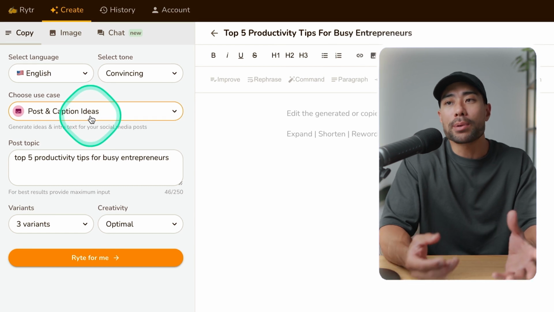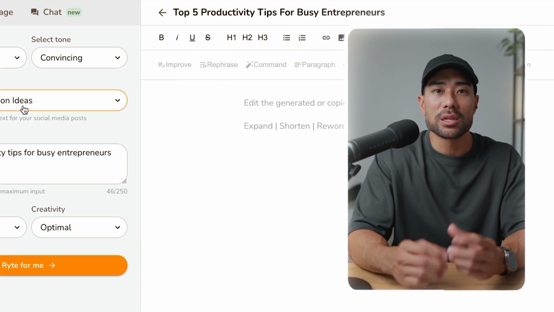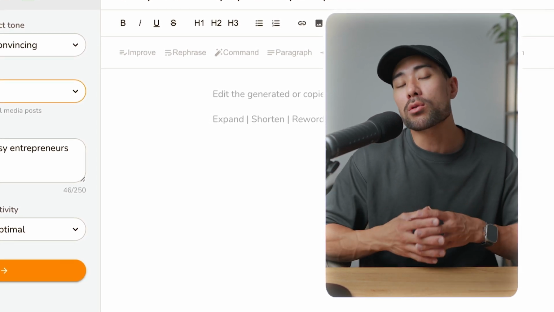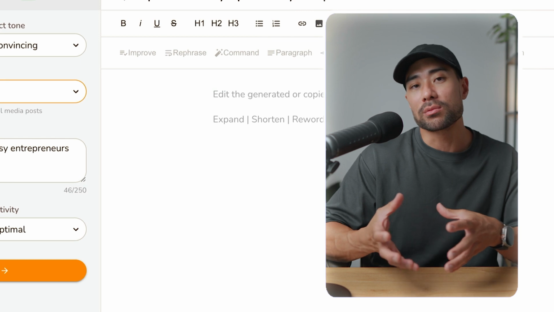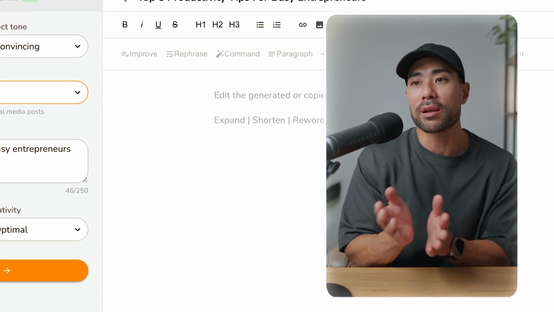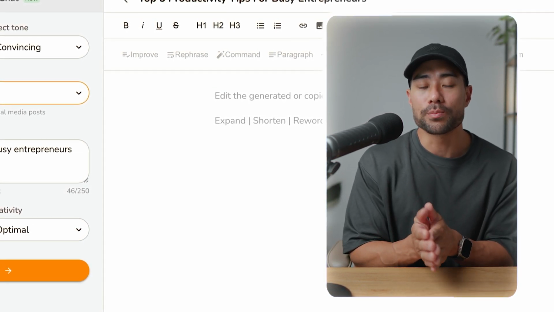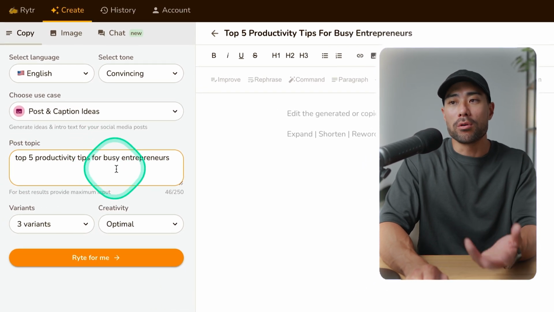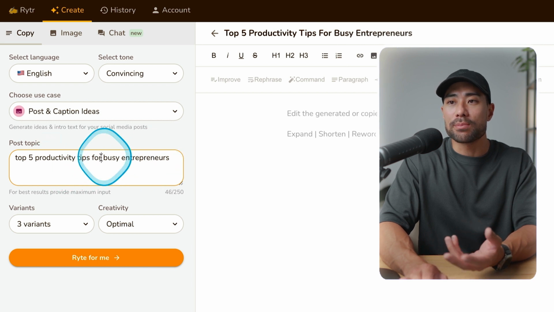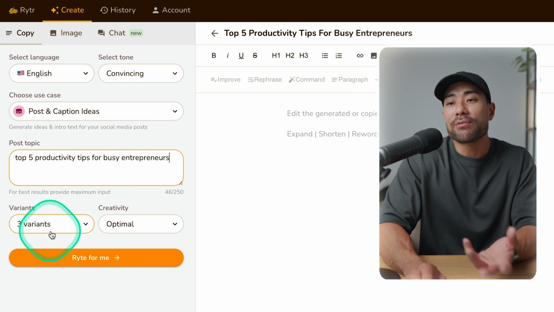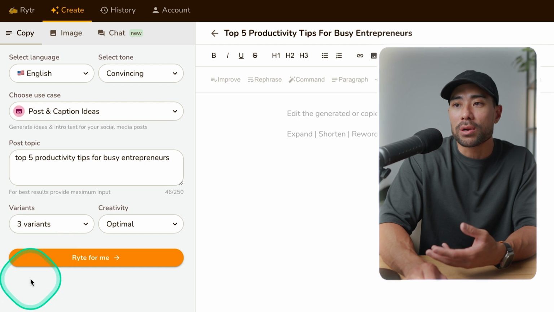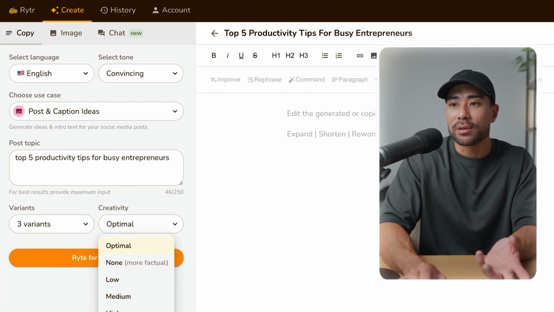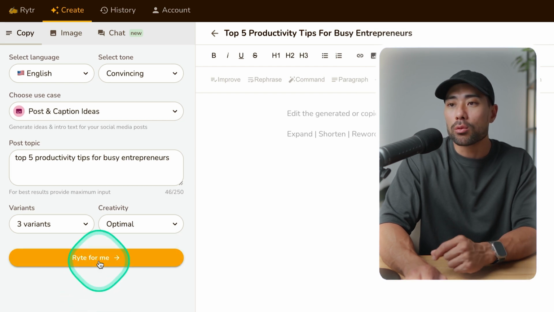I want to create post and caption ideas because, let's say, you've launched your website, you've launched your product, now you want to create content and those images and carousels on Instagram or what have you, and you want to create a caption for it. Let's say top 5 productivity tips for busy entrepreneurs, which is the post topic. And then how many variations of this do you want? Let's select 3 and creativity level optimal, or you can choose one of these other levels. And then we'll click on write for me.